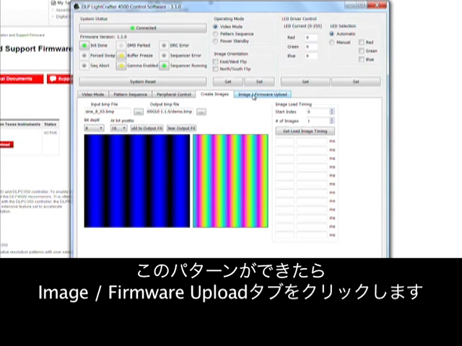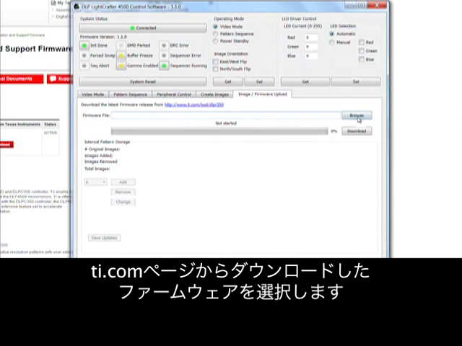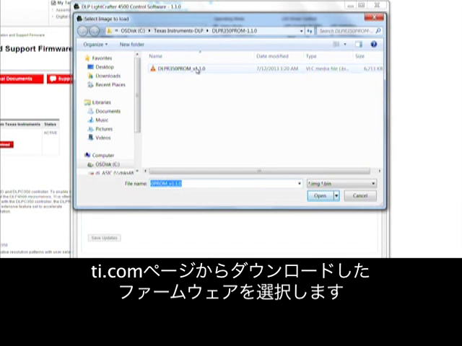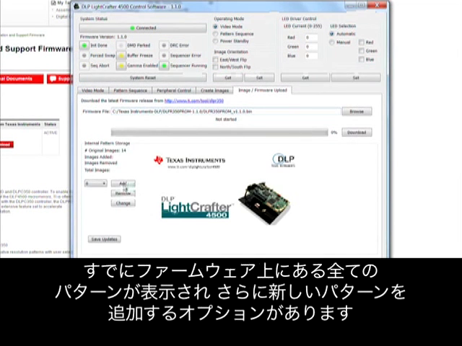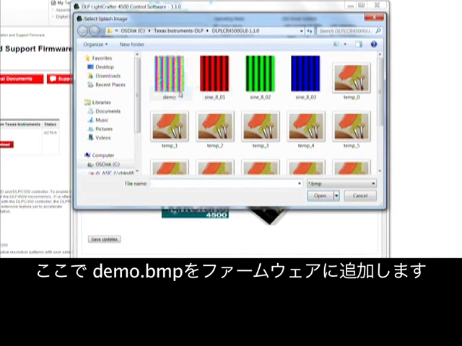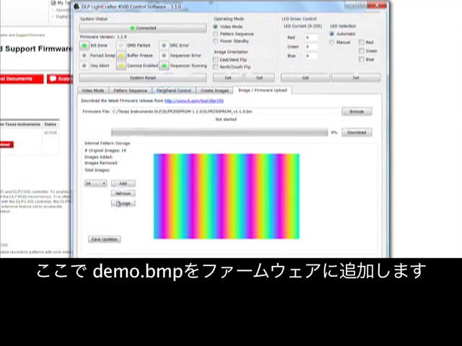Once you have this pattern, you can go to your image/firmware upload tab. You choose the firmware that you have downloaded from ti.com. It shows you all the patterns that are already on that firmware, and you have the option to add a new pattern. So I'm going to add demo.bmp to the firmware.